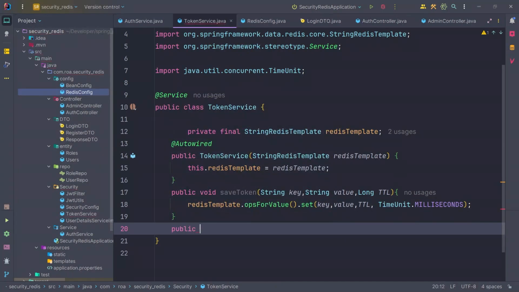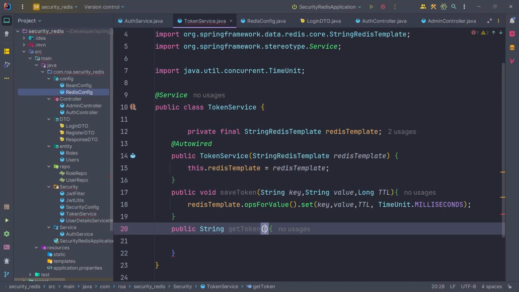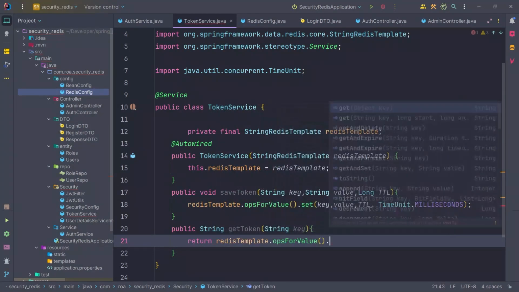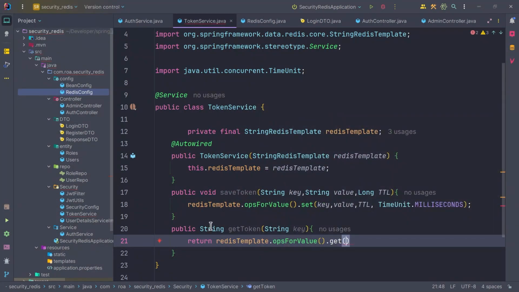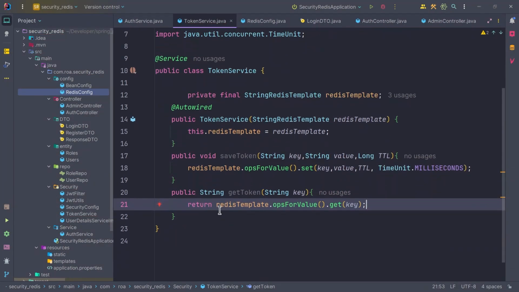So now we're going to create the get token. So string getToken. This is going to take the key. So string key and return redisTemplate.opsForValue().get(key). So it's going to send the key like this. And now it's finished.